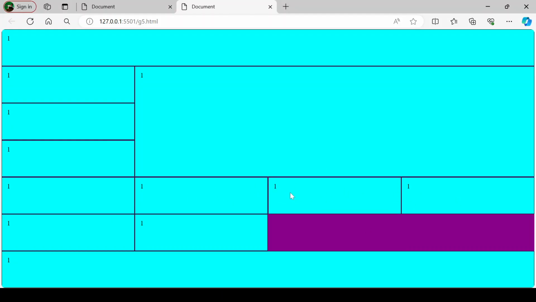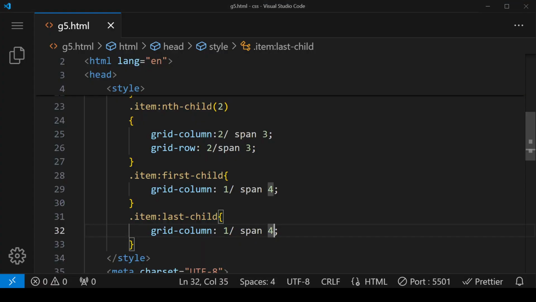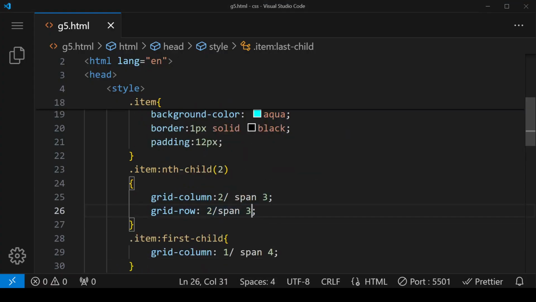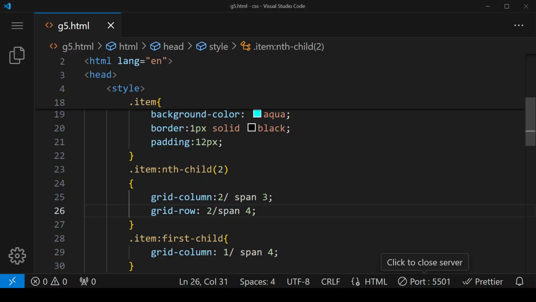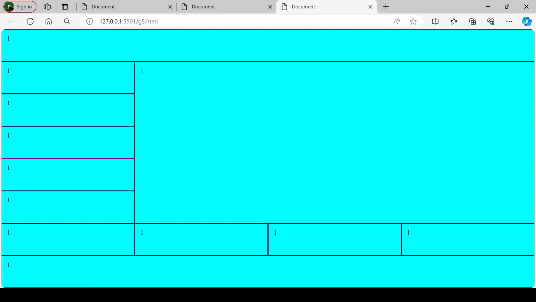Now we can remove this as well. This row we can merge. So what we have to do here, instead of 3, first of all I'm putting 4. We have to put 5 here. It will merge 5 rows. Save. So we have got the structure.